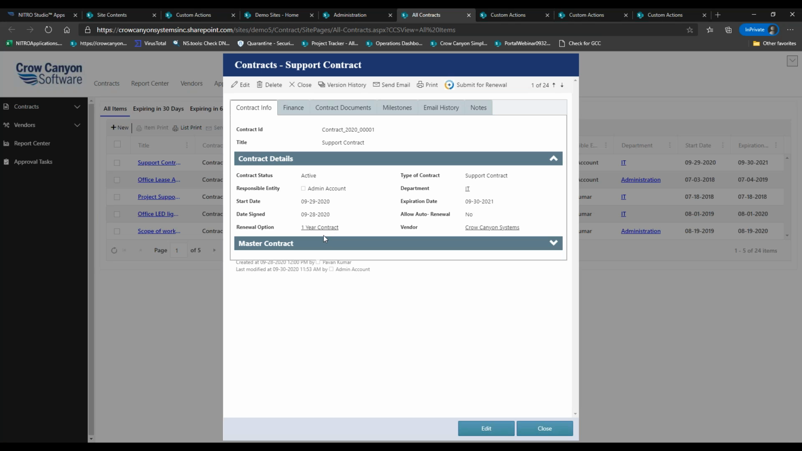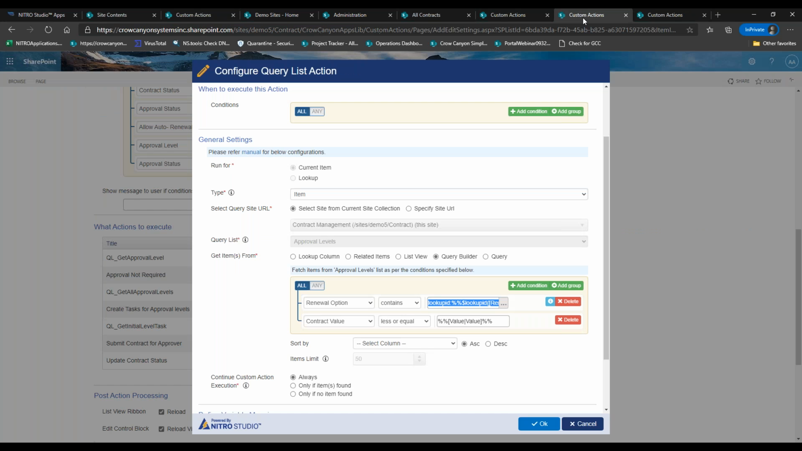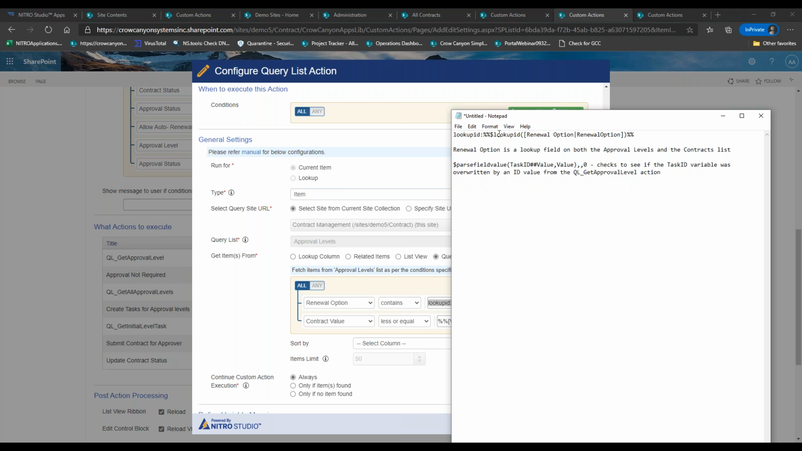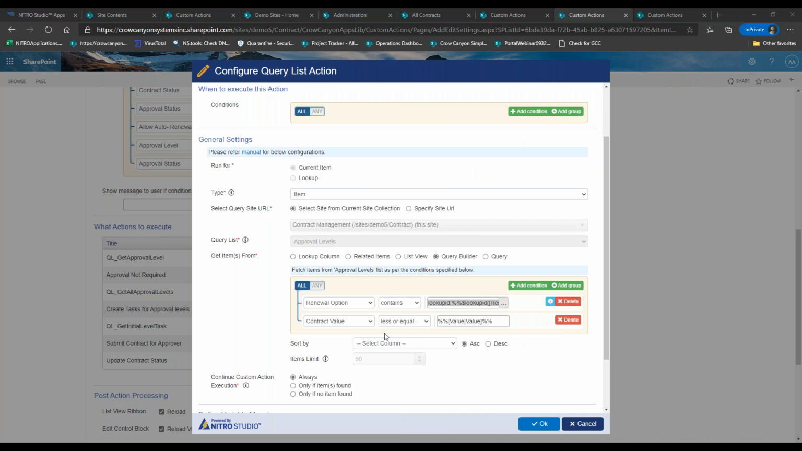We want to compare the actual real lookup ID value, the real one. And the way to do that is to compare directly the ID value to the ID value. That's what we're talking about here. We're first getting that lookup ID value from our renewal option. And then we're saying, okay, compare it to the lookup ID of the renewal option and make sure they're matching. And then we're checking to see if the value on that approval levels list is less than or equal to the value of the contract.